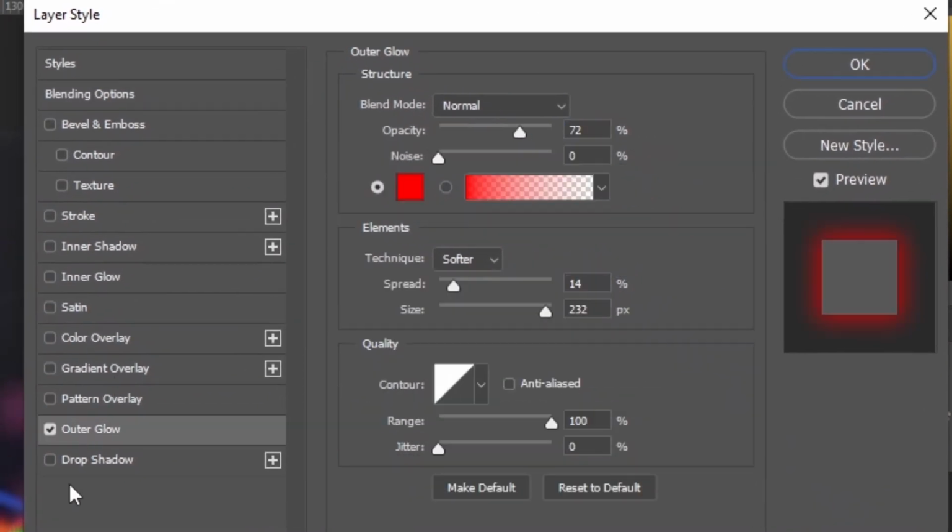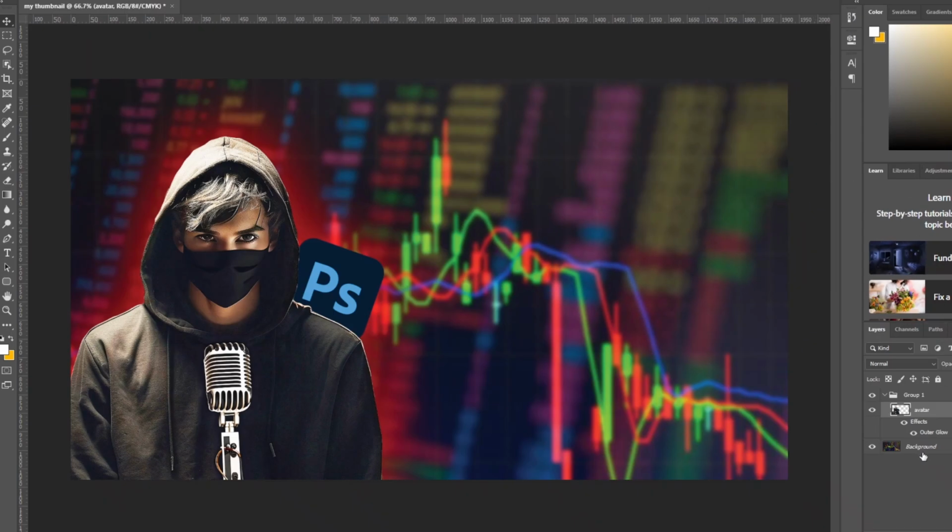Two clicks. Add outer glow. Leave opacity at 75. And size 200. Now add text.